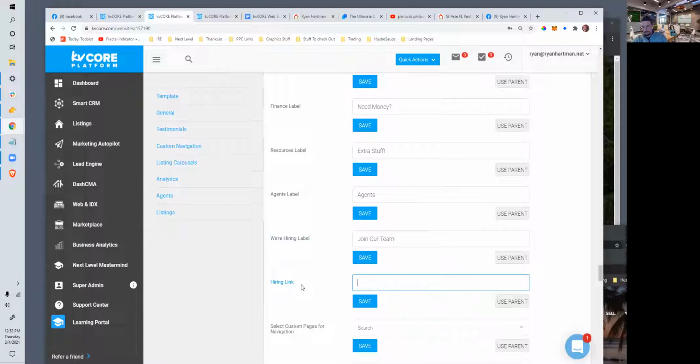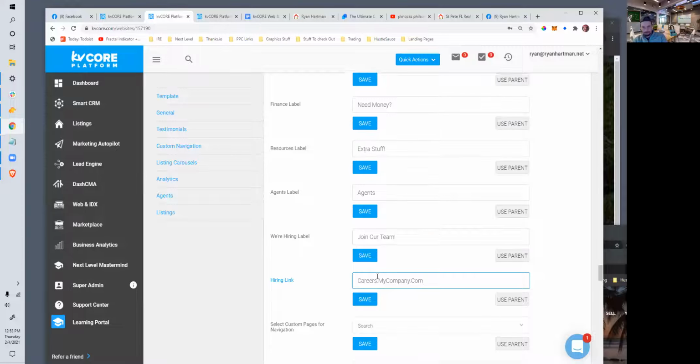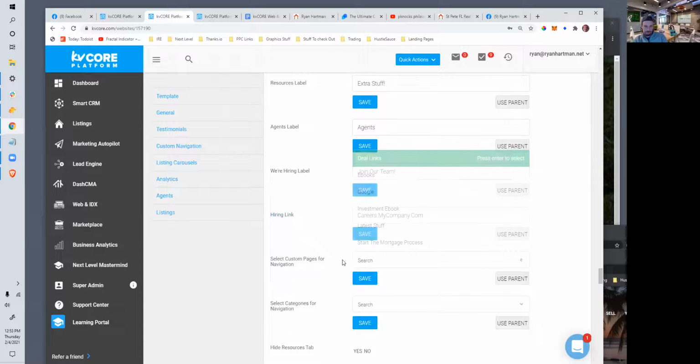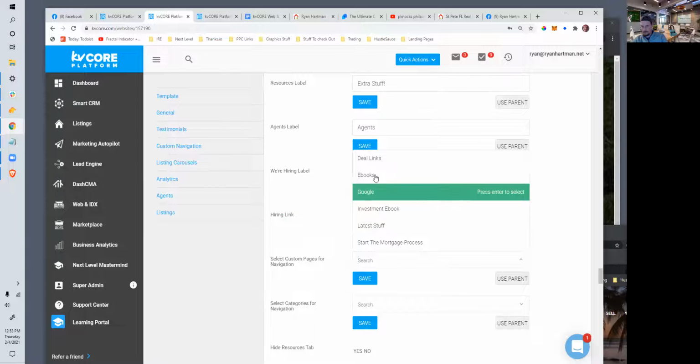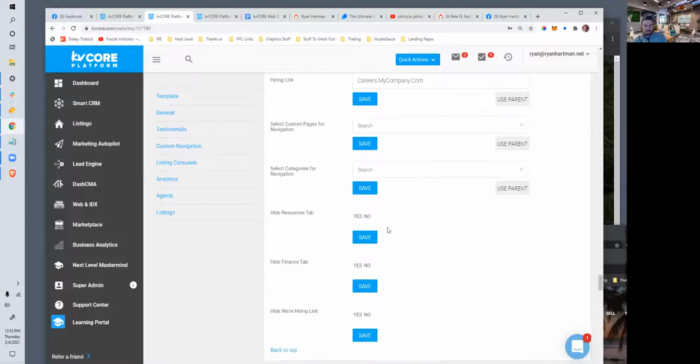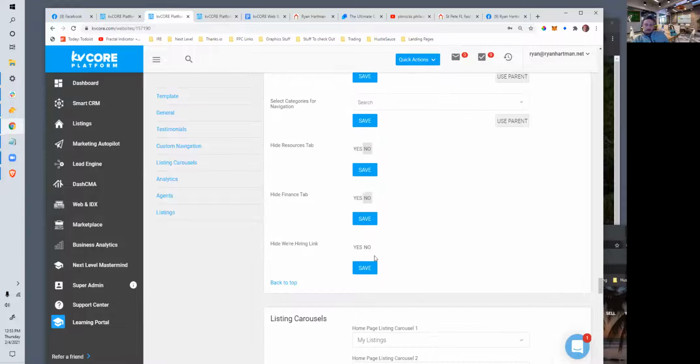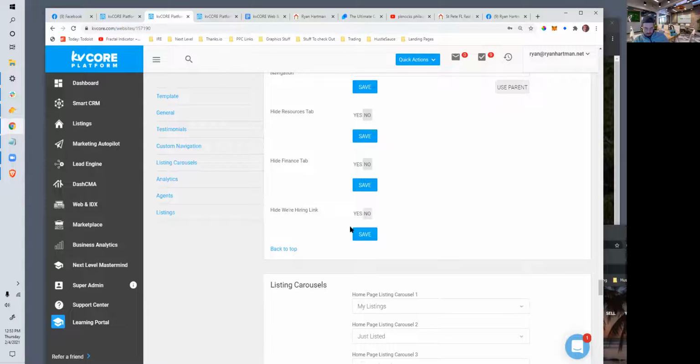And if you have a destination where you want to send people to fill out information for recruiting, you can actually drop a hiring link in there. Cool. And this is another place where if you want to hide resources or have them show, hide finance, hide we're hiring, you can affect all of those.